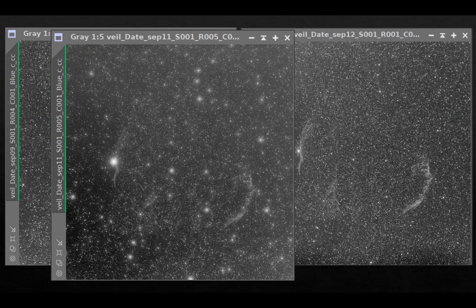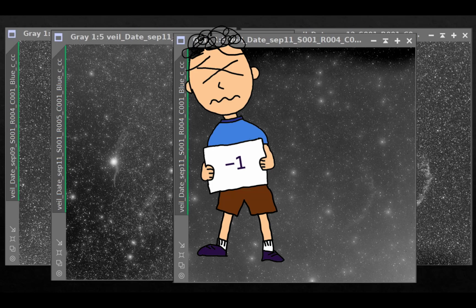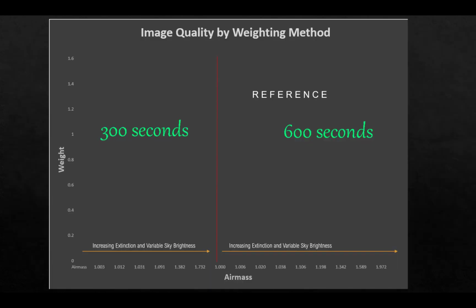So here's an example of what it looks like when clouds pass in front of the object. You can see the stars get fuzzy, and they get even worse. The background gets crazy. So we would hope a weighting scheme of some sort would identify these and give insignificant weight, low weight, or no weight to frames that look like this. So that's how we would go about weighting these particular frames.